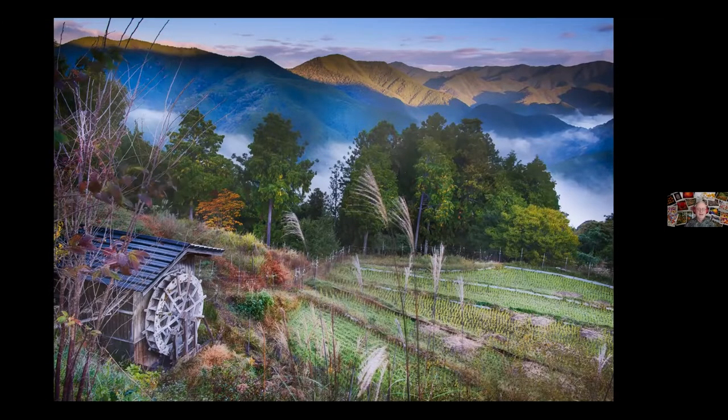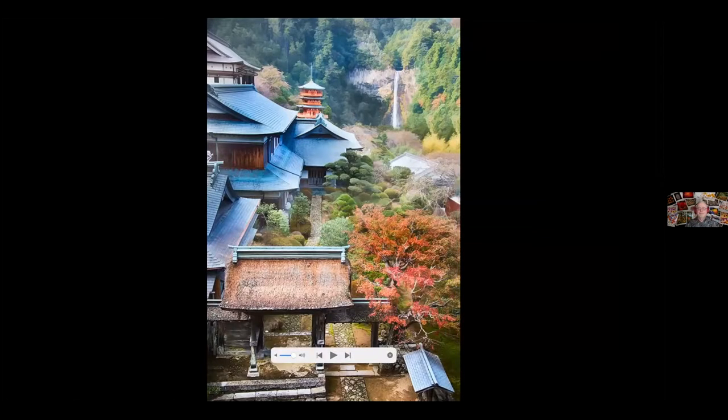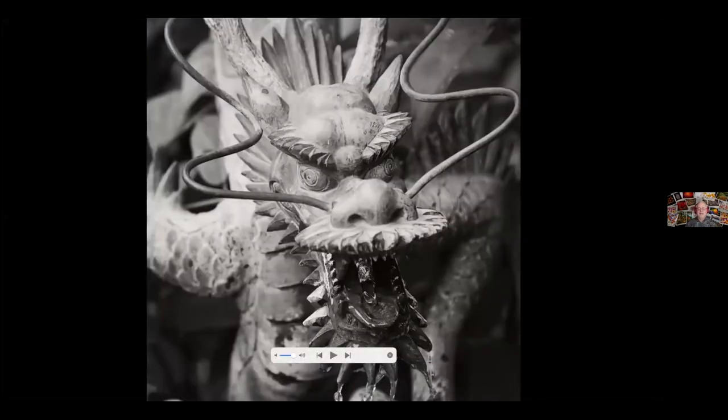This is the old fashioned water wheel and rice field up there in a town on the Kumano Kodo, Takahara, the high fields. And this was early one morning I got out. There was fog down in the valley. It's still cold. And this is Nachi at the end of the Kumano Kodo on the Inland Sea. I sort of thought it looked like Shangri-La, so as I processed the image, I made it that way.